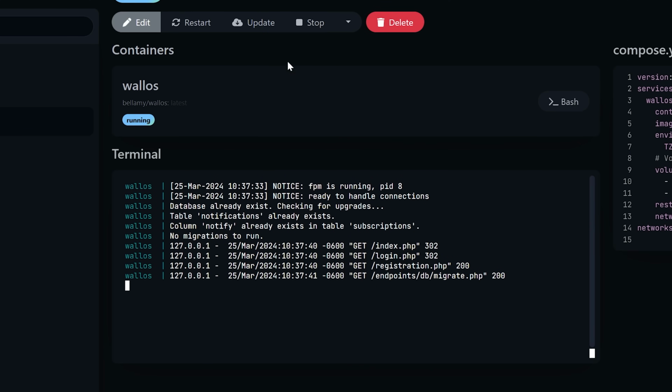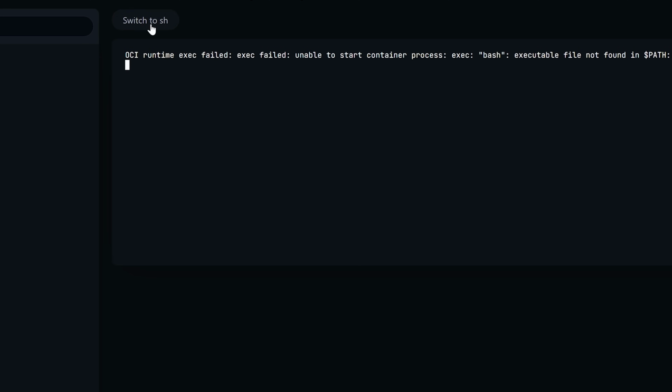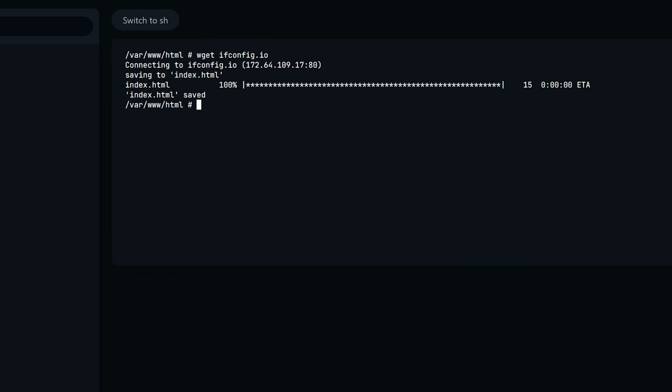We're going to check on Gluetun. We're going to click bash, and then of course we're going to click switch to sh, and we're going to do wget ifconfig.io. Connecting, saved. Again, we'll do a cat index.html, and there is that same IP address.